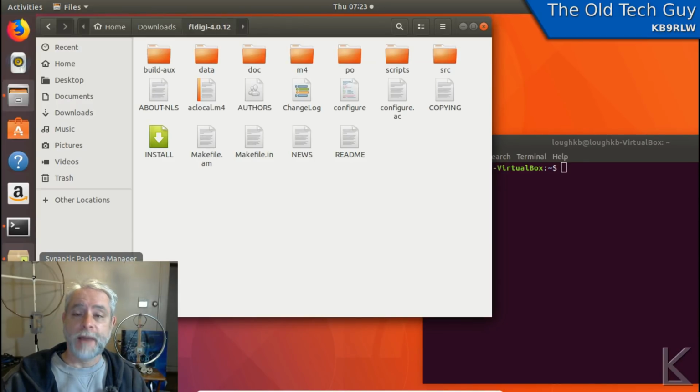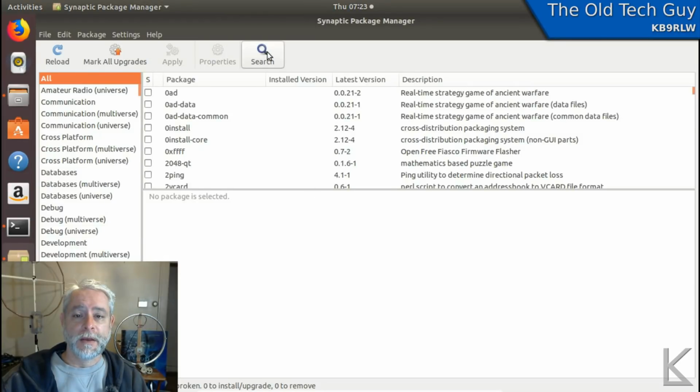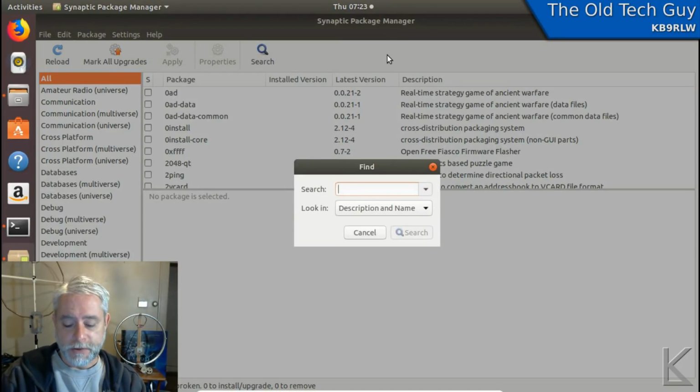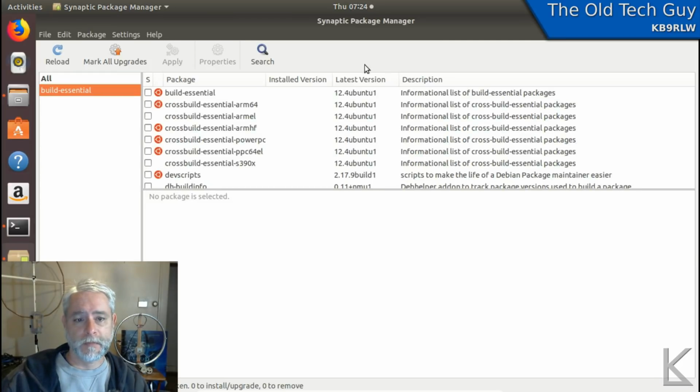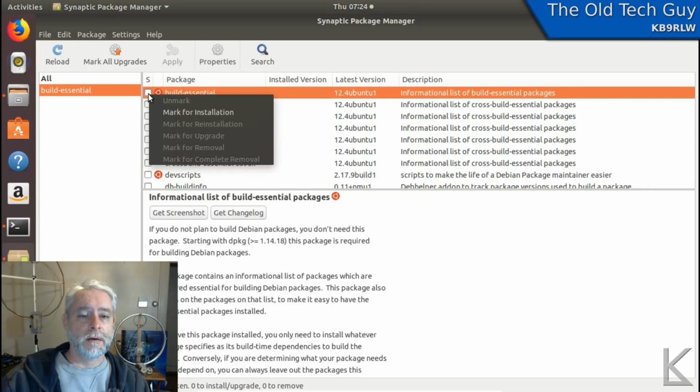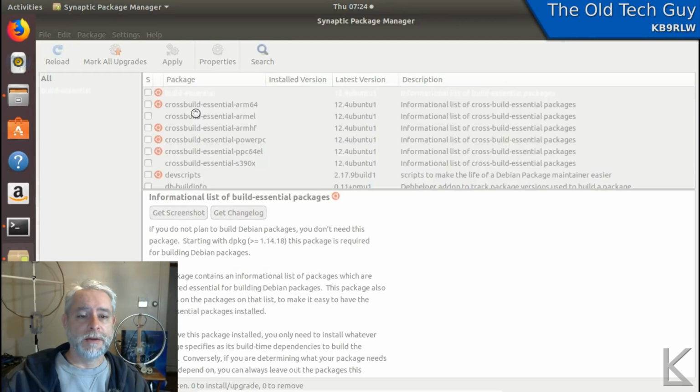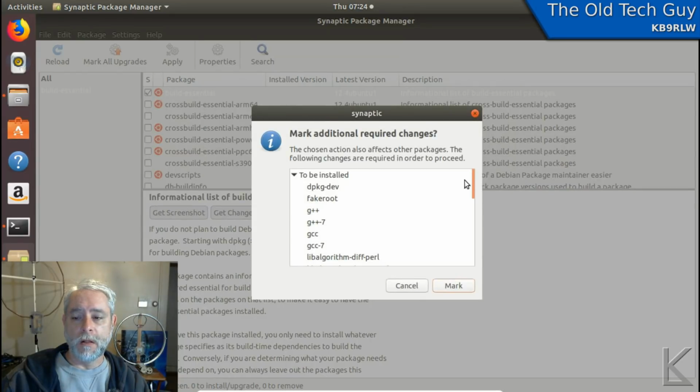So let's go back to Synaptic. That's why I left it open. And search, and we're going to search for build-essential. Build Essential. If I select this one package, this is going to select all of the different programs that we need for building software.